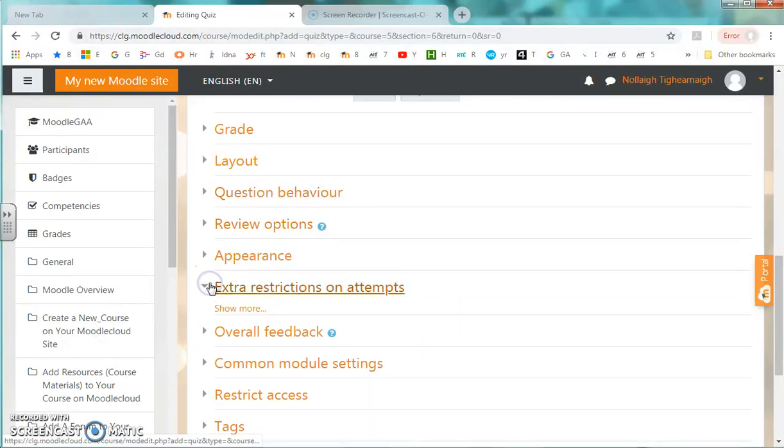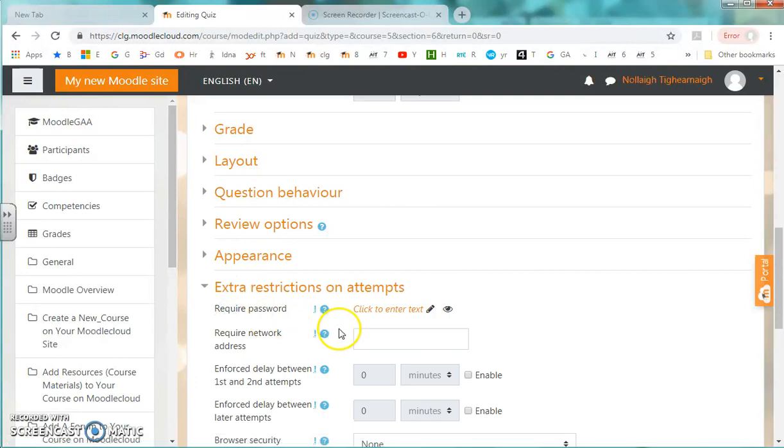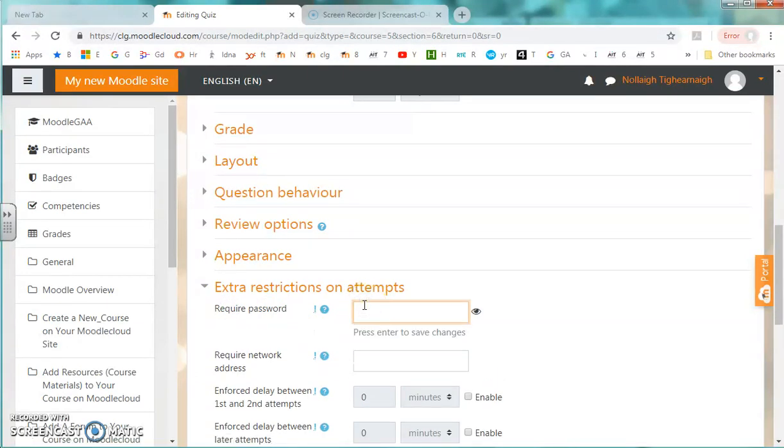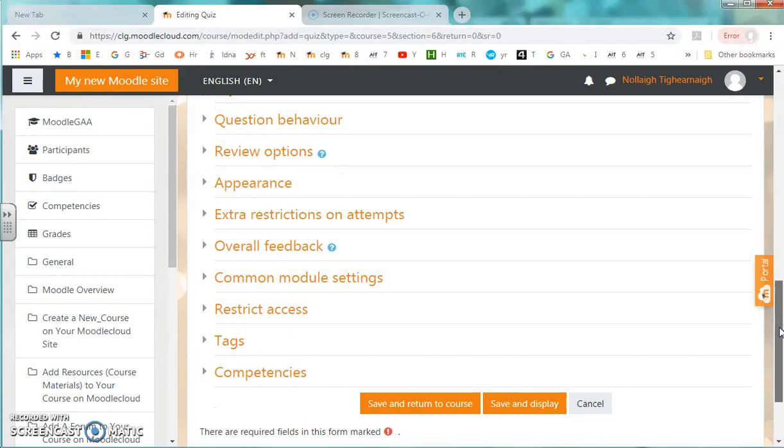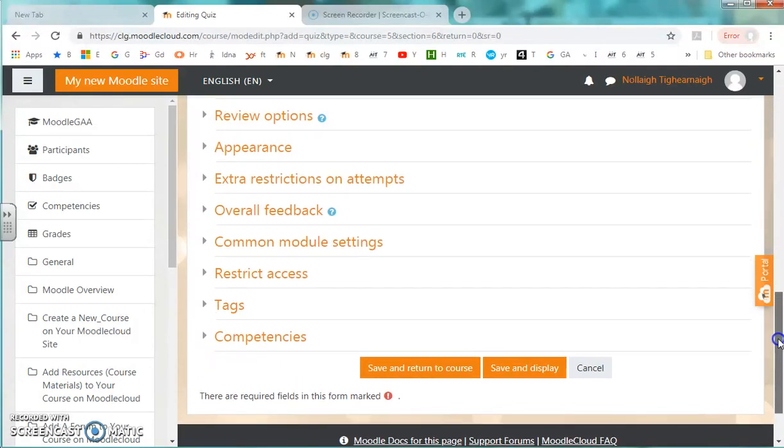You can say under restrictions require a password on the day. Okay, so it means just make sure say everyone is in the room and there's no one externally maybe logging in unknown to you. So they are some of the restrictions you can enforce. So it's very comprehensive and very powerful. So anyway, I'm going to save and return to course.